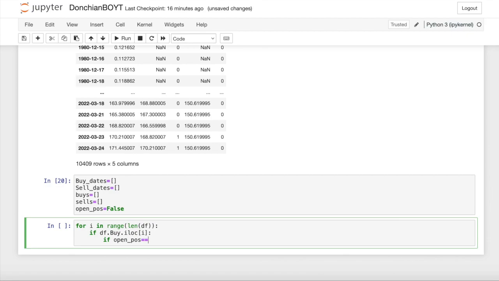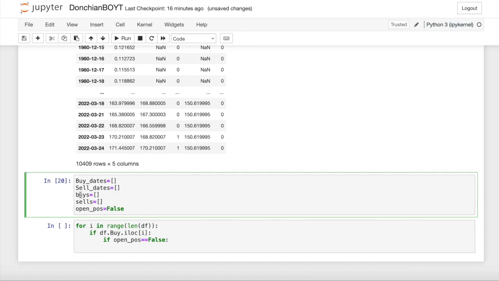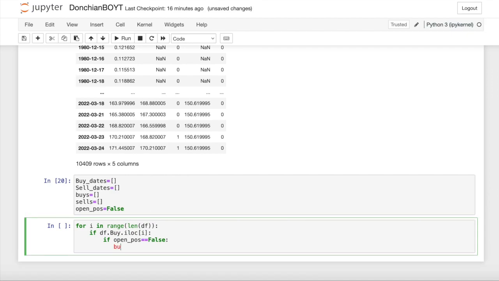Equal to false. Then we need to initiate a trade. So that means we can append this. So you see that buys. So we need to enter the data there. So buys. Why is this red?